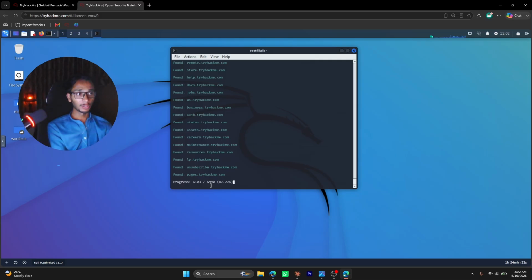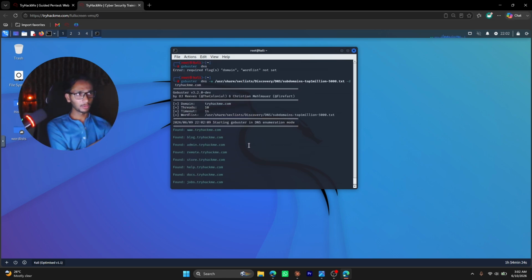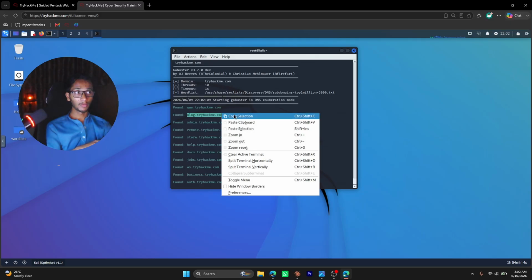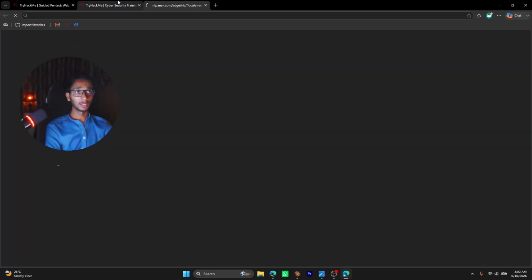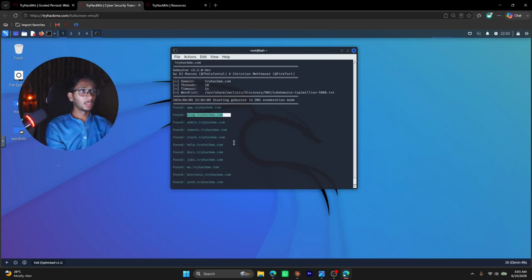It is testing and checking using DNS, and I think it found about 10. I'm not sure, but whatever it finds, you can see these are subdomains, like blog.tryhackme.com. These are not just random; these are actually real and they work. For example, if I copy this and paste it over here, it lands me on the blog page.